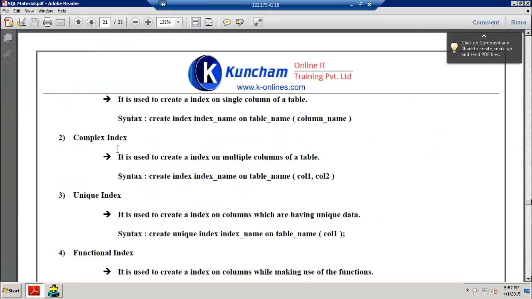Next, complex index. A complex index is used to create the index on multiple columns. Whenever we apply a simple index, the system retrieves the data with reference to that first column only, because the first column has the index. Whenever we apply a multiple-column index, a complex index, the system retrieves the data with the help of a combination of two columns. Then let us check it.